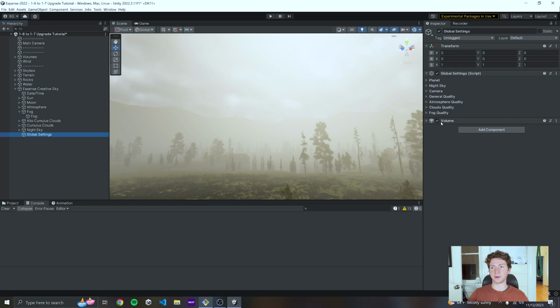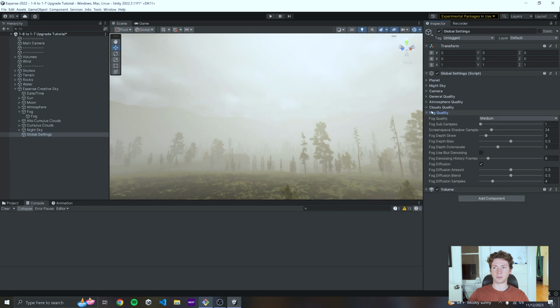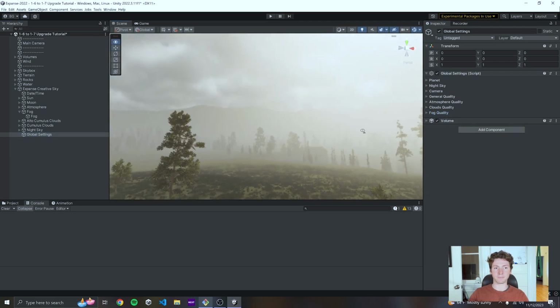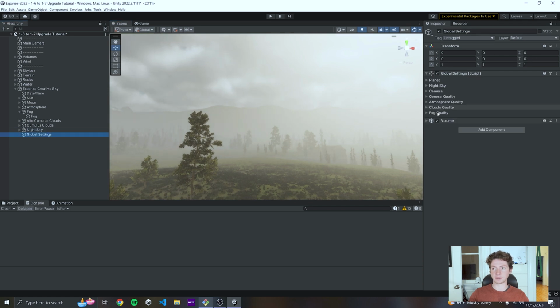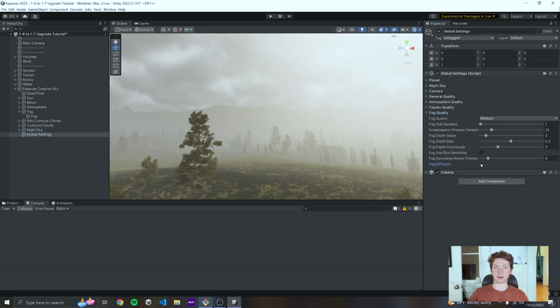Another thing to note is that fog diffusion, which is a new feature, is enabled by default, but this can suck performance a little bit. So if you want to disable that, or if you don't like the way it looks, you can come over to global settings, to fog quality, and uncheck fog diffusion.